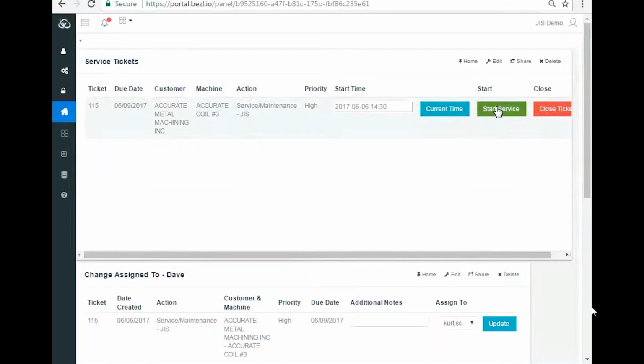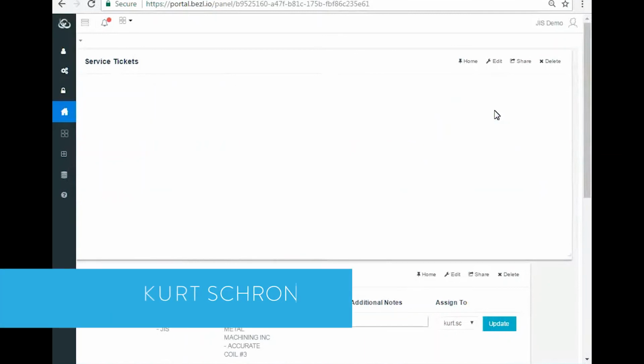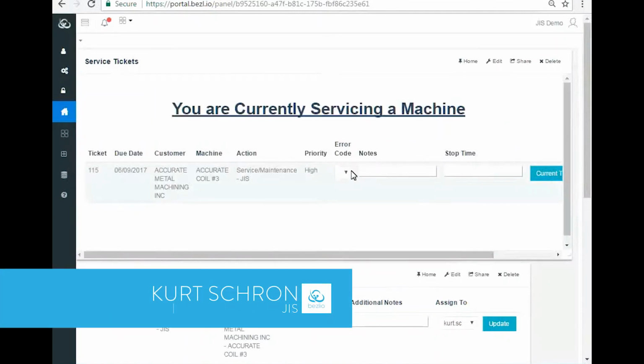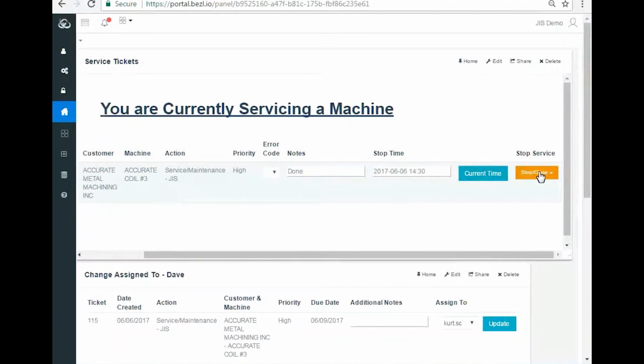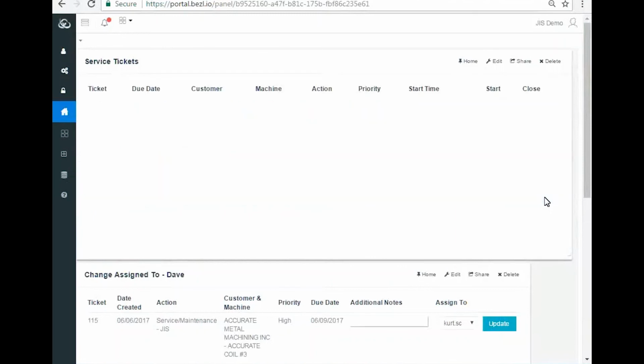So if I do it again, start service on this item. All right, now I finish that item. Now I can click stop and close. So the ticket is now closed, but I recorded all those times I was working on the machine.